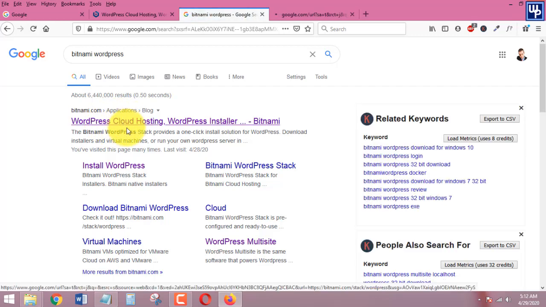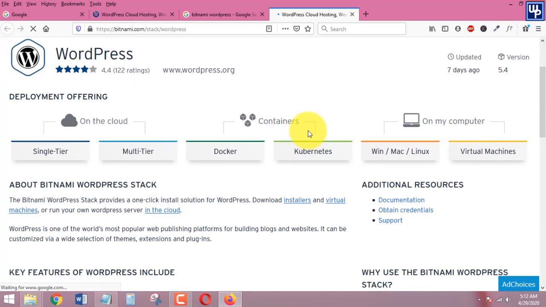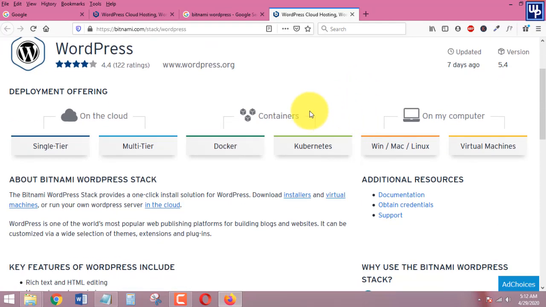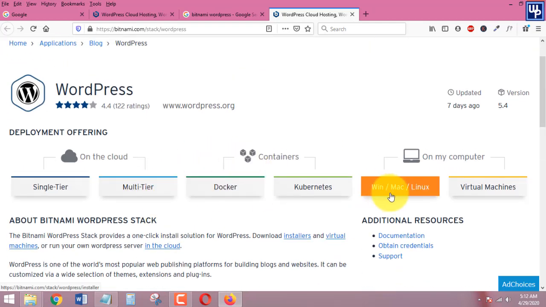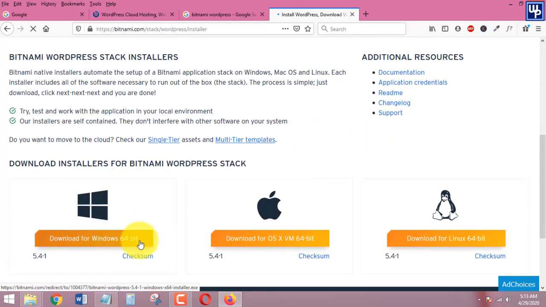Open it up in a different tab. We are now on the page where we can download our WordPress installer. On this page, you can go down below, or just click Windows, since for the sake of this example I am using Windows. If you are using Mac, you still need to click this one. And then here we go, we can now start downloading the software so that we can start installing WordPress locally.